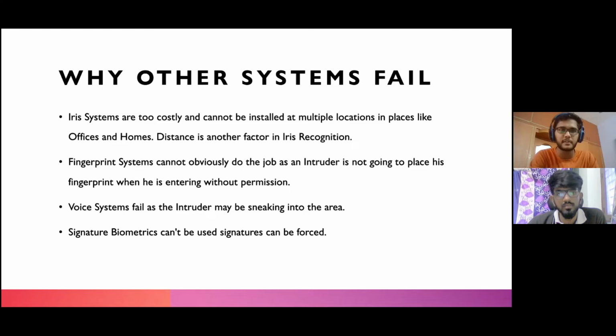And fingerprint obviously cannot do the job. When the intruder is trying to intrude into the place, he's not going to use any fingerprint, as he's already entering without permission.